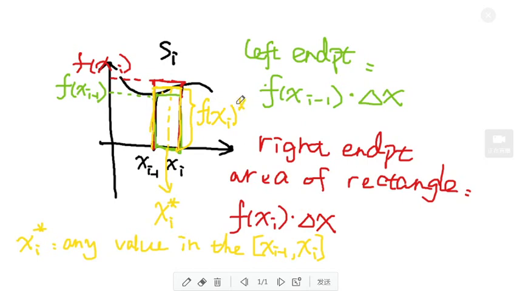Okay, xi star. If we choose this one, we give it a name: this star is called the sample point in the ith interval. So those green ones are the right choice to form the area of the rectangles. Now the third option I wrote in the yellow color.